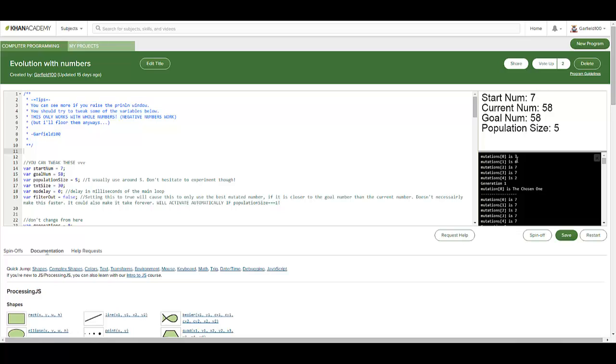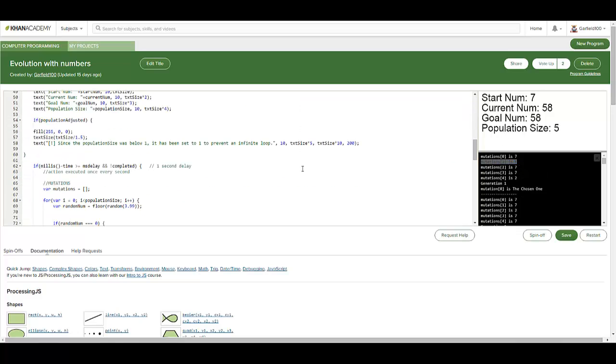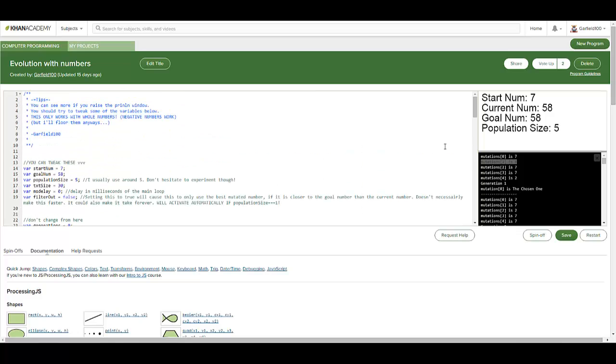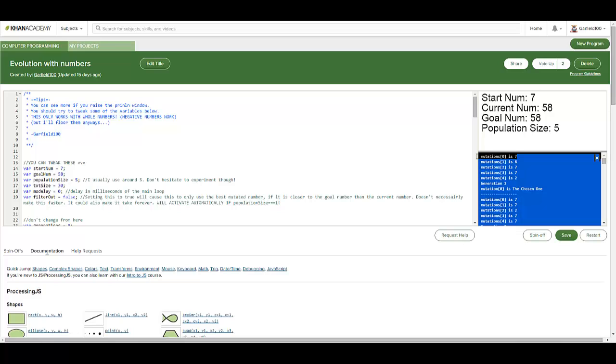Alright, so it starts with number 7. The mutation 0 is 7 because it's the original number. Then it mutates this number into several other numbers, and the ways it does this is here. It can either add, subtract, multiply and then divide. Sorry, English is not my first language, even though you might not believe me.